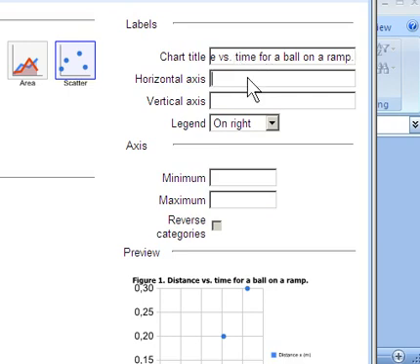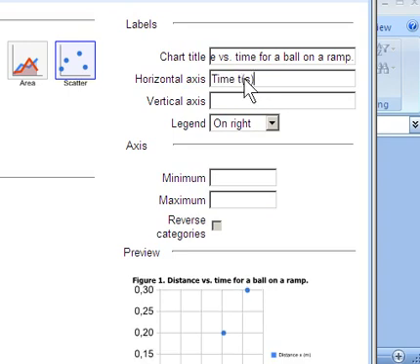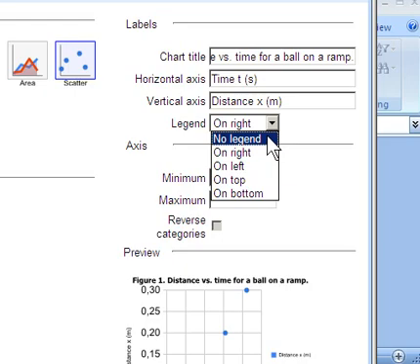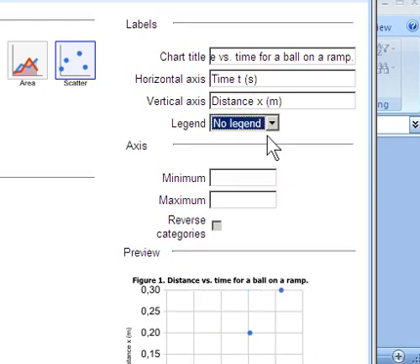The horizontal axis is going to be the time, so it's time, t, in seconds. What we type in here agrees with our data table headings so that everything's consistent. And on the vertical axis we've got distance x in meters. The legend we don't need, so we'll just get rid of that. It takes up space on the chart.